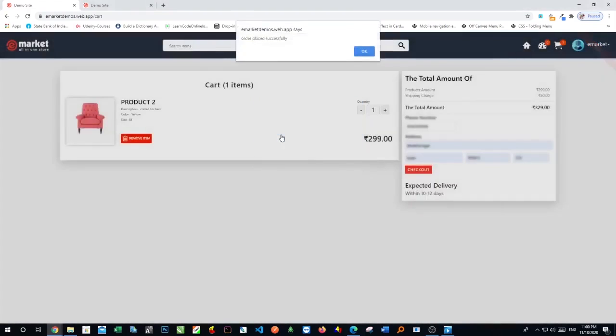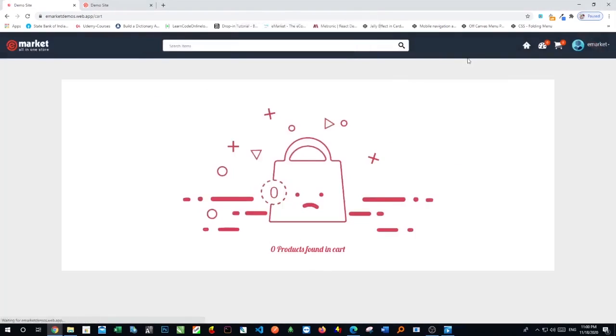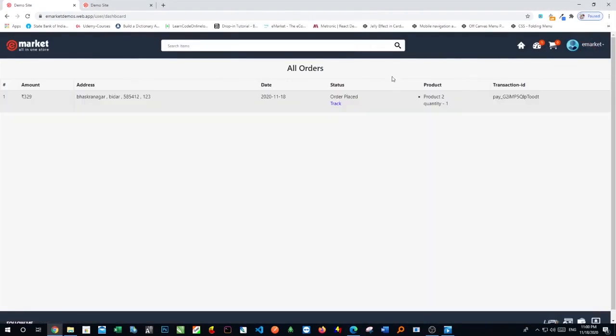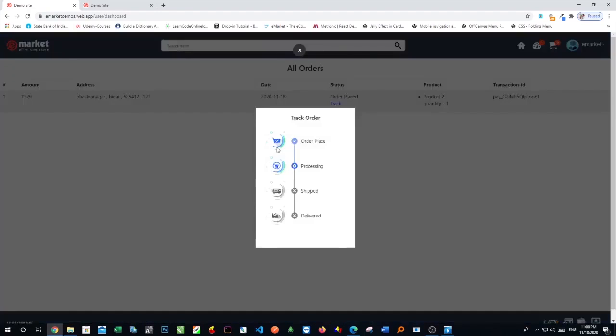You can now see that there is another icon which has appeared, which is the track order icon. When you click on it, you can view the details of the product, the price, product name, date of order. It also displays the status of the order. You can see that it's still under placed.